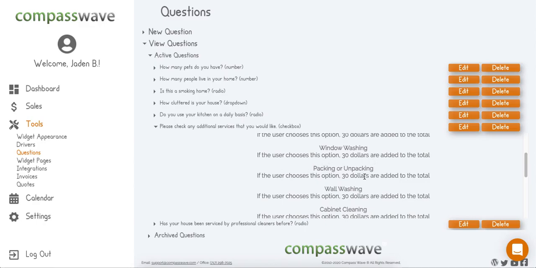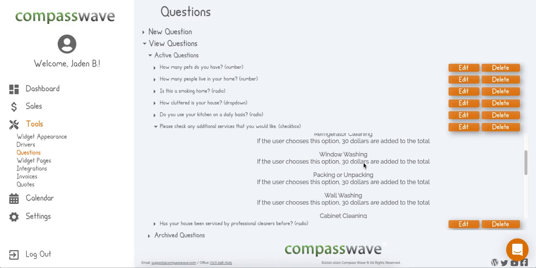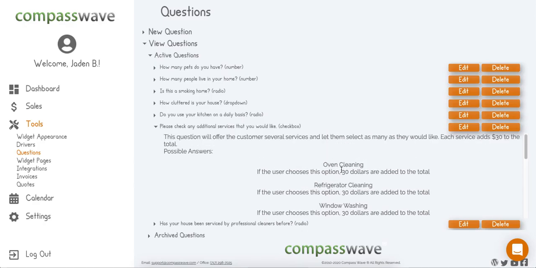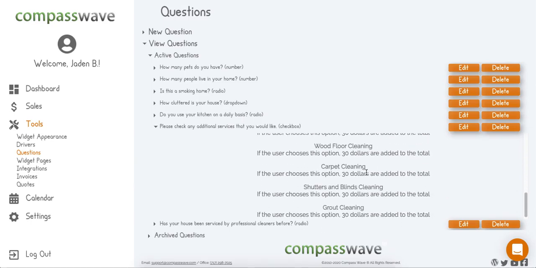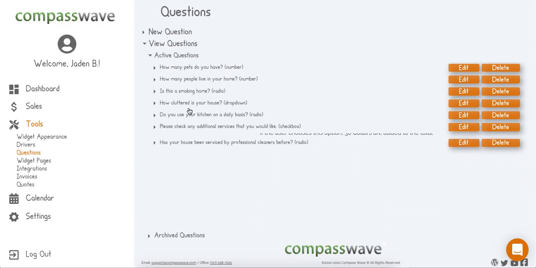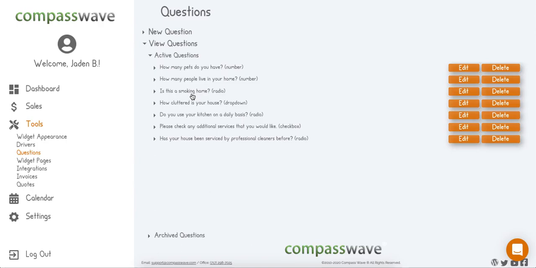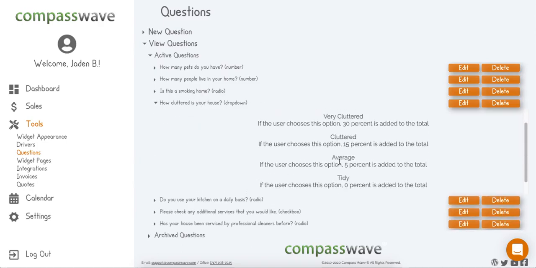And for each one, we get to decide exactly what that does to the total cost. So I just have it preset here to add $30 for every type. But we can actually go in and edit that with the edit button here. But instead of editing, what I'm going to do is pick one of these. We'll say, how cluttered is your house?